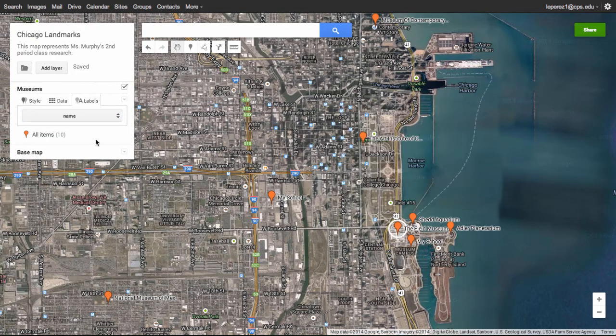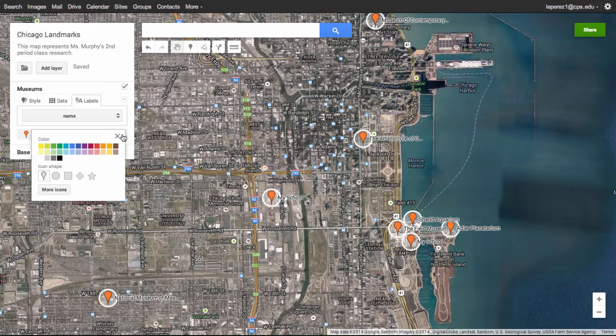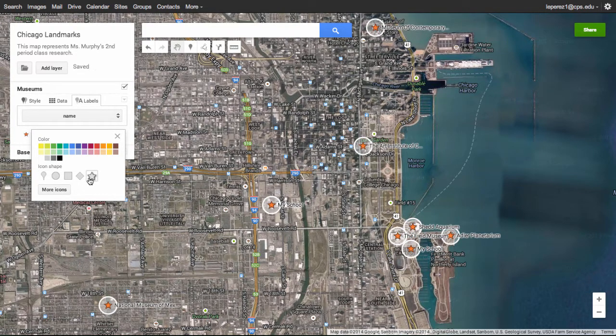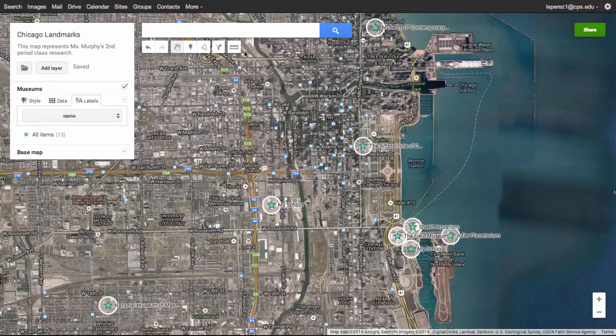Okay, now let's go back and look at the coloring for this. So I'm going to mouse over all items. I have 10 pins in here right now. I'm going to select this little bucket. And notice I can do different things when I select the bucket. I can make it different shapes. So maybe I want the museums to look as stars. And maybe I want them to be green rather than the color they are now. You can do that. There are more icon choices as well. So again, if you have various layers of a map, it's nice to have them be able to be distinguished.